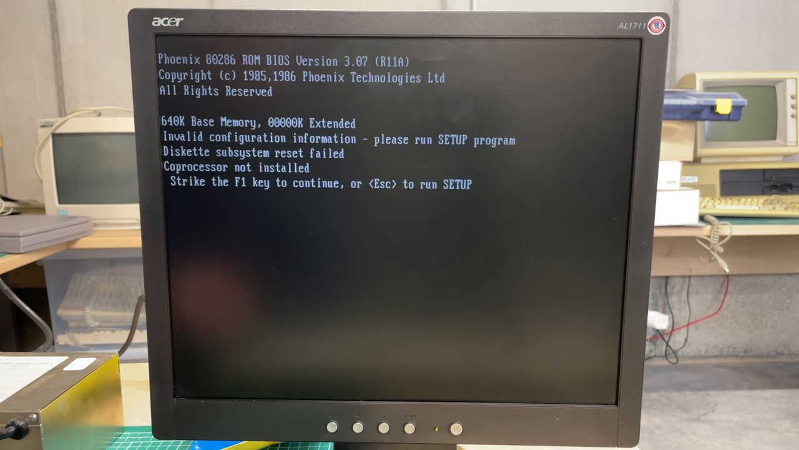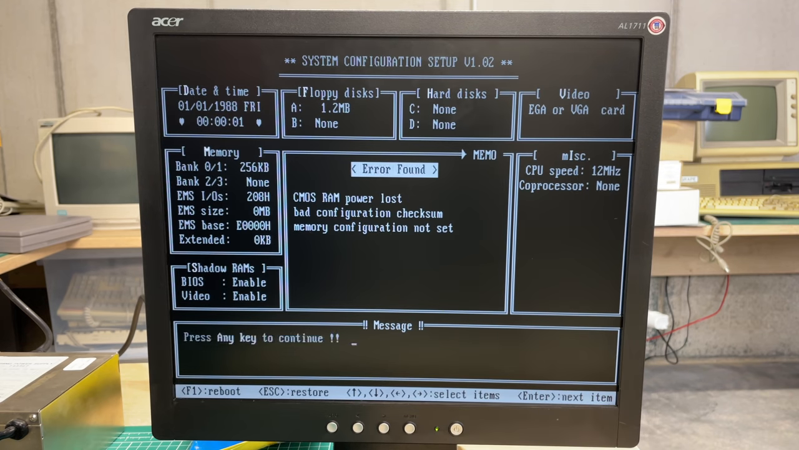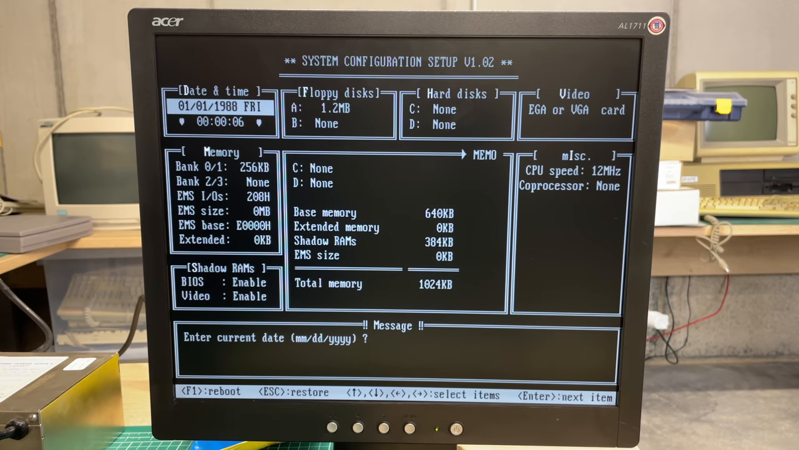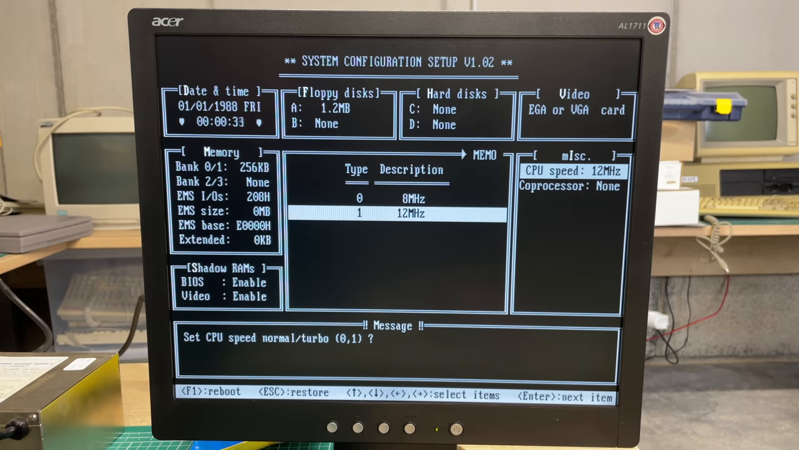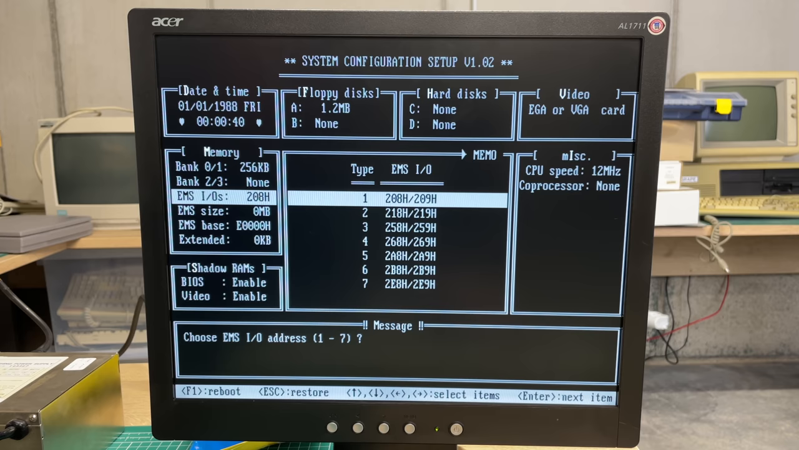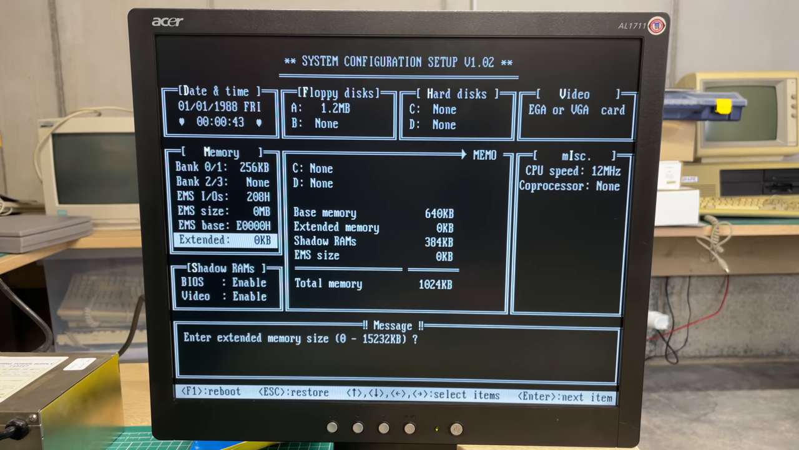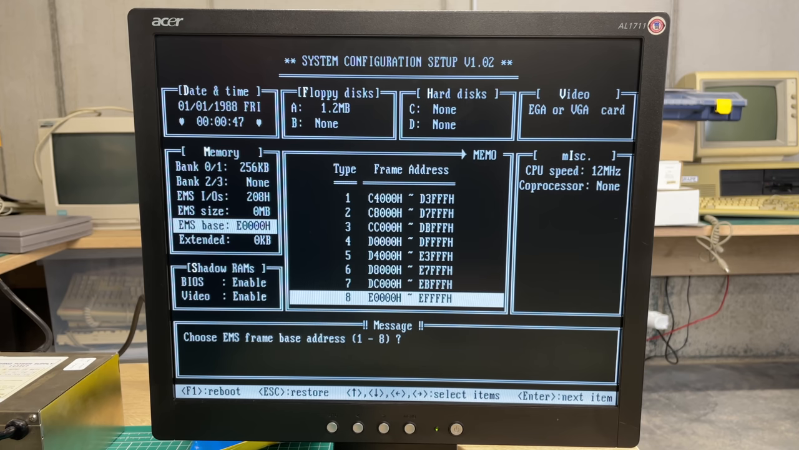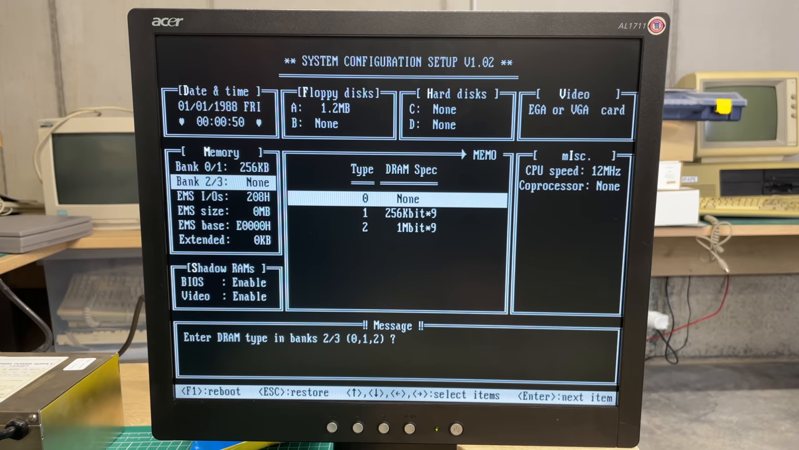So yeah, as the computer was booting, we got the 640K of base memory, but no extended memory. So as we enter the BIOS, we can go into the memory configuration. And as you can see, we have bank 0 and 1 set to 256 kilobytes, bank 2 and 3 set to none, because the last four sockets don't contain any memory. So this makes the BIOS believe that we have 1 megabyte of memory, but that's because bank 0 and 1 is not properly configured.